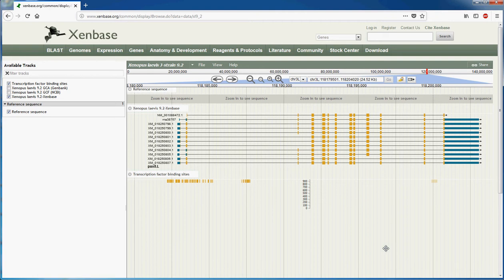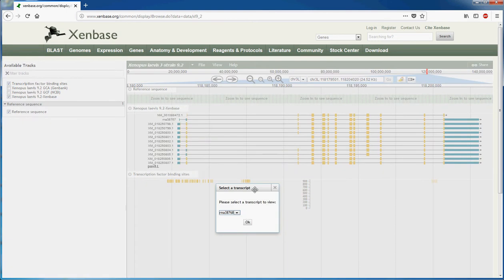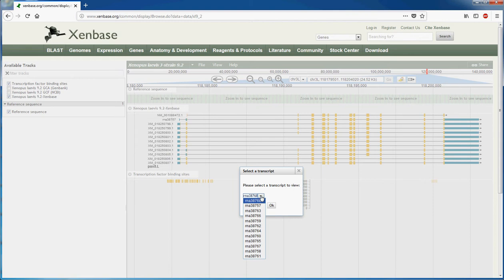What you do is hover your mouse over the gene model, anywhere on it, right click, click on View Feature Sequence. Now this is going to come up with an option box that asks you to select which transcript you'd like to view. This list is from top to bottom, matching these transcripts shown here.